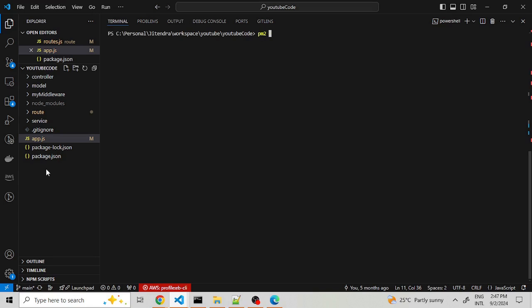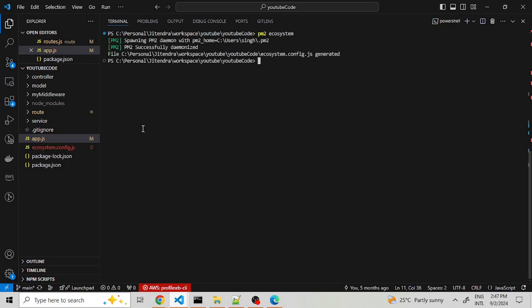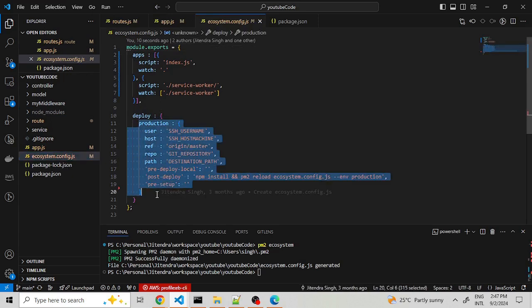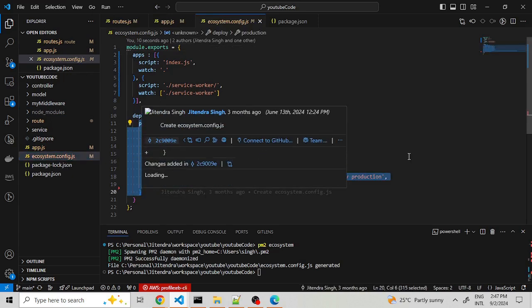Right now if you see here, there is no file named ecosystem.config.js, so let's create it. To create this file, there is a command, PM2 ecosystem. If we write this, it will create one file named ecosystem.config.js. If we open this file, we will get all these built-in features, all these built-in commands. So these are basically the production related configurations.